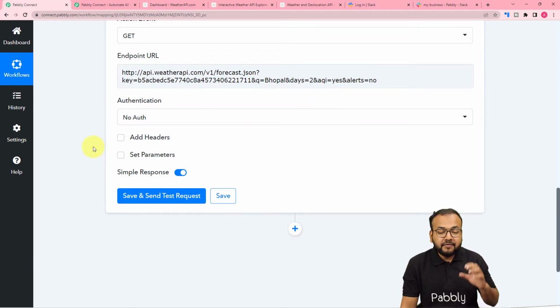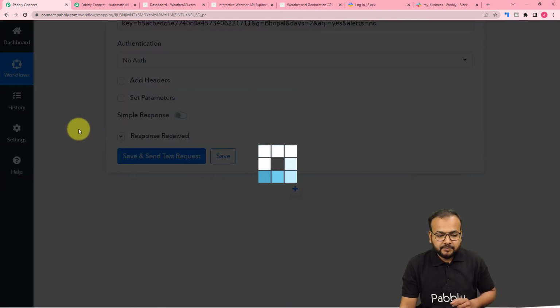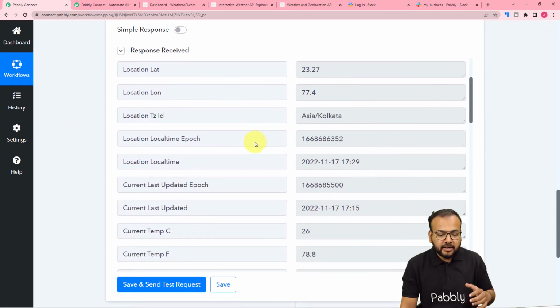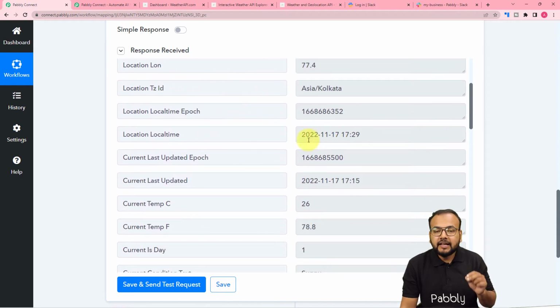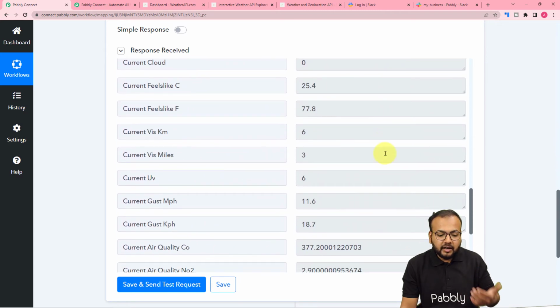Okay, now let me fetch the same data here in this response section. First of all, toggle this simple response button to off. Okay, why I am doing this, I'll tell you, and click on save and send test request. And now you can see it started showing the region's name, the city's name, the country's name, and all the details one by one. First, for this date 17/11/2022, it will show you all the things.